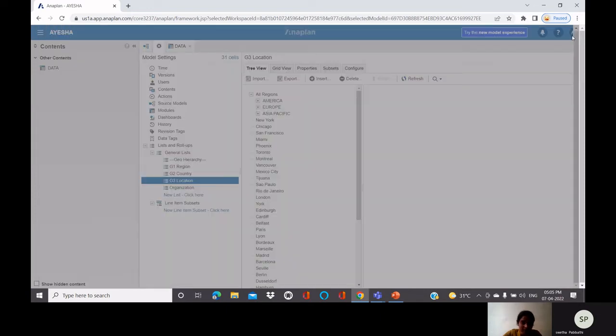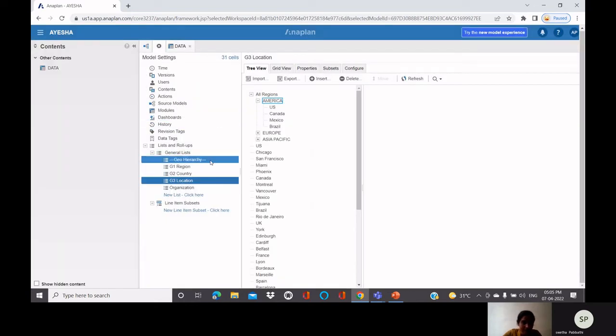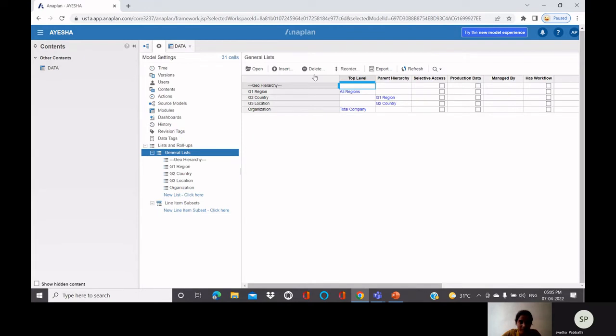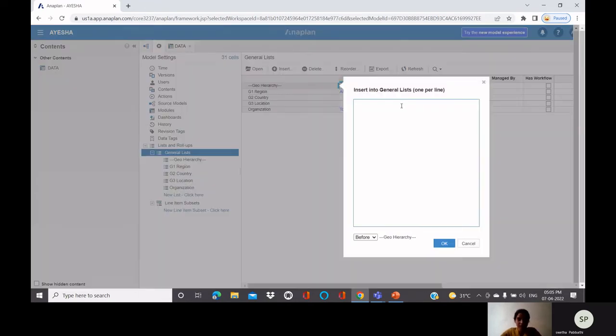Now I'm creating a flat list. I'm going to general lists and inserting another list, like a flat list. Adding size here, keeping it, and whatever we need, if we need end, we will keep end here. I'm clicking OK.